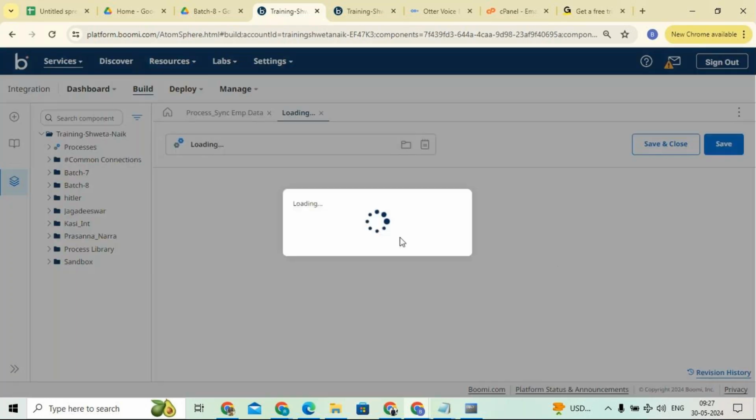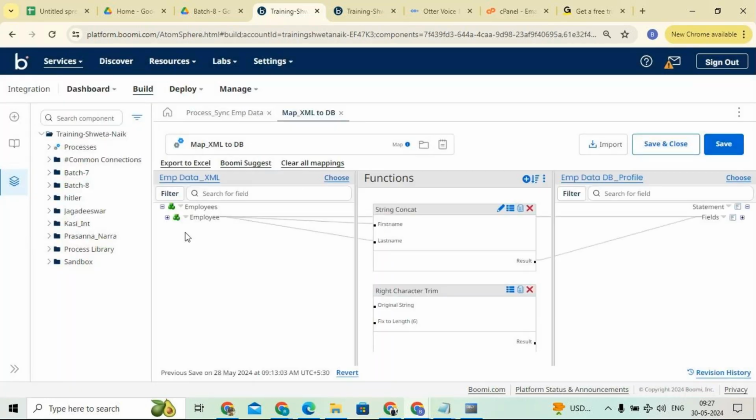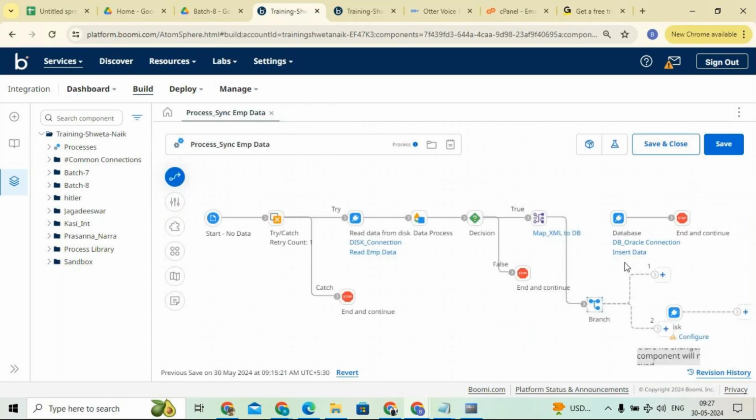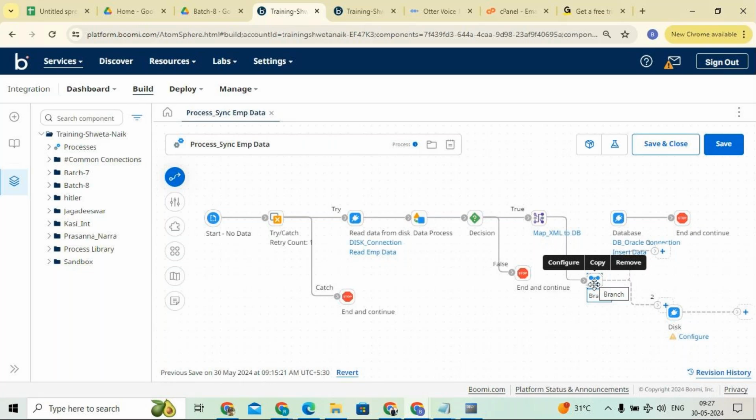See, we need to place it before the map. Here we are converting the data from XML to database. After the map, the data is going to be converted into the database profile. Now the database format is coming to the branch shape, right? But my task is to convert the data from XML to flat file, not database to flat file. So now tell me where exactly I need to place my branch shape.